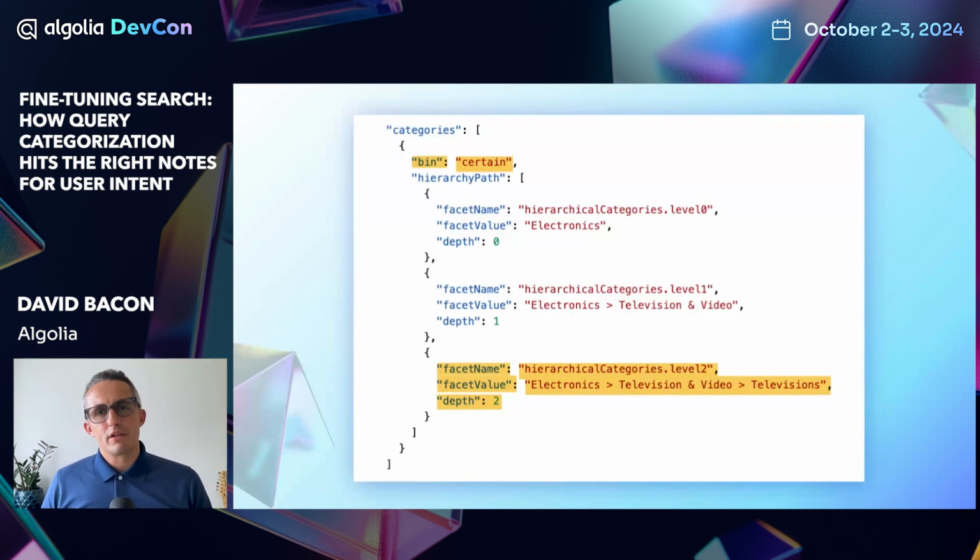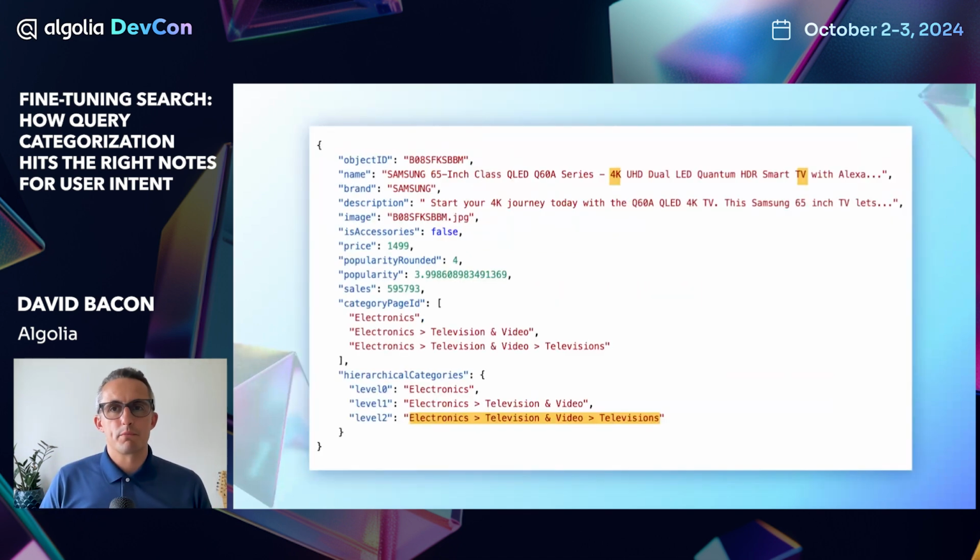So let's now look at the data inside the actual record, which was in first position. We can see at the top that it contains the keywords, which are highlighted in yellow. And you'll notice this time that there's a bigger proximity distance between the two words. Then further down, we can see the depth level 2 of the hierarchical categories: televisions.